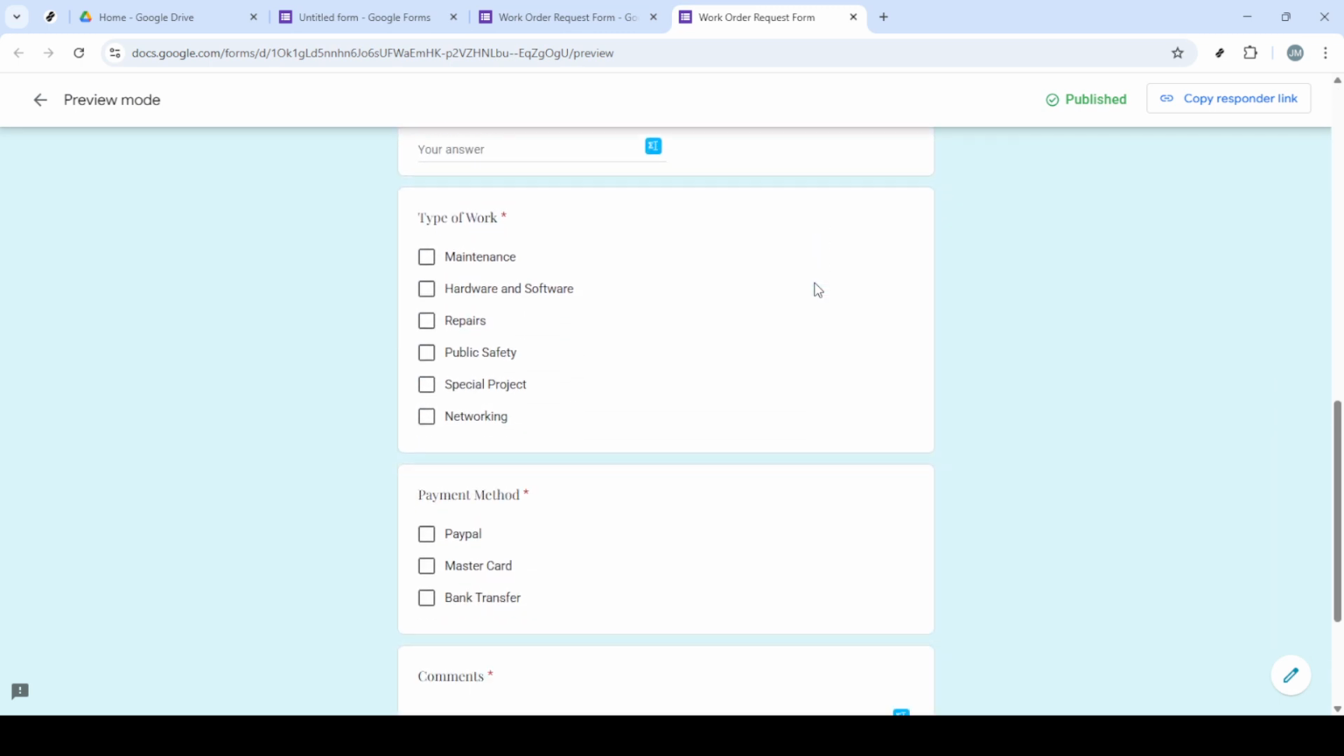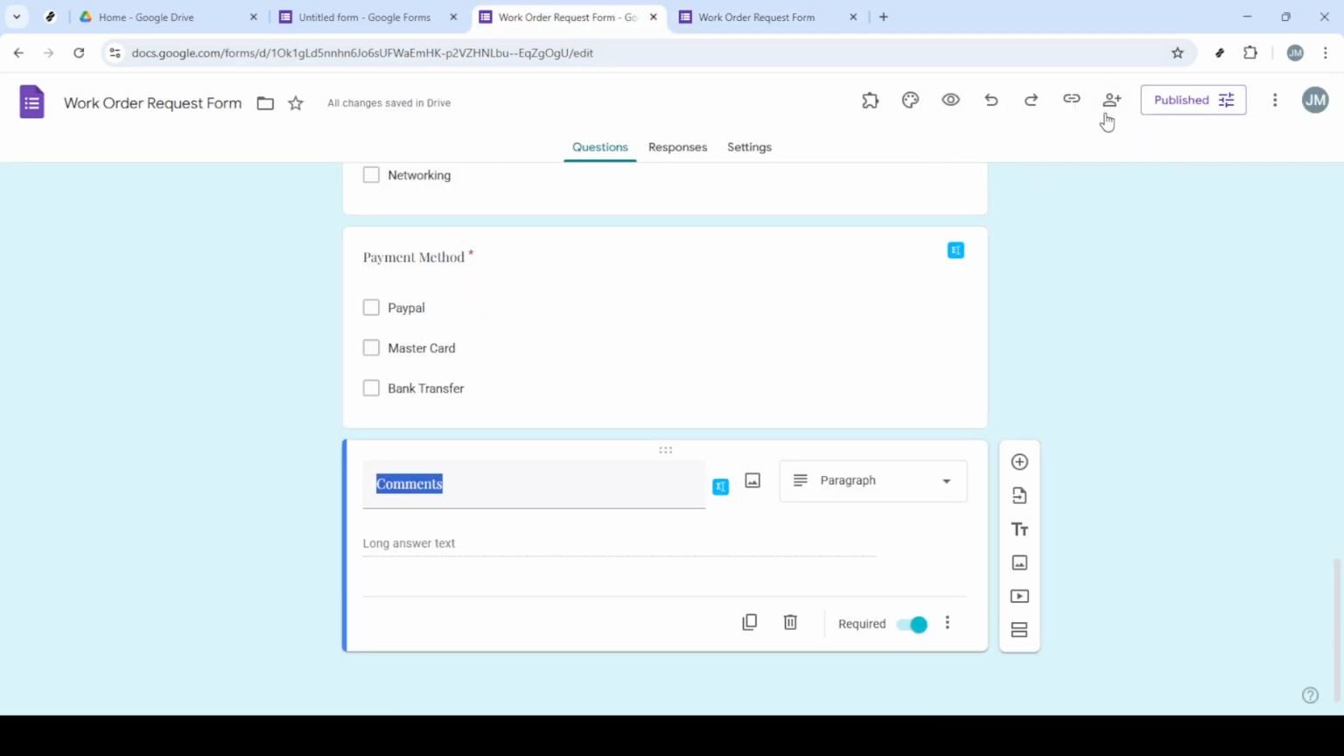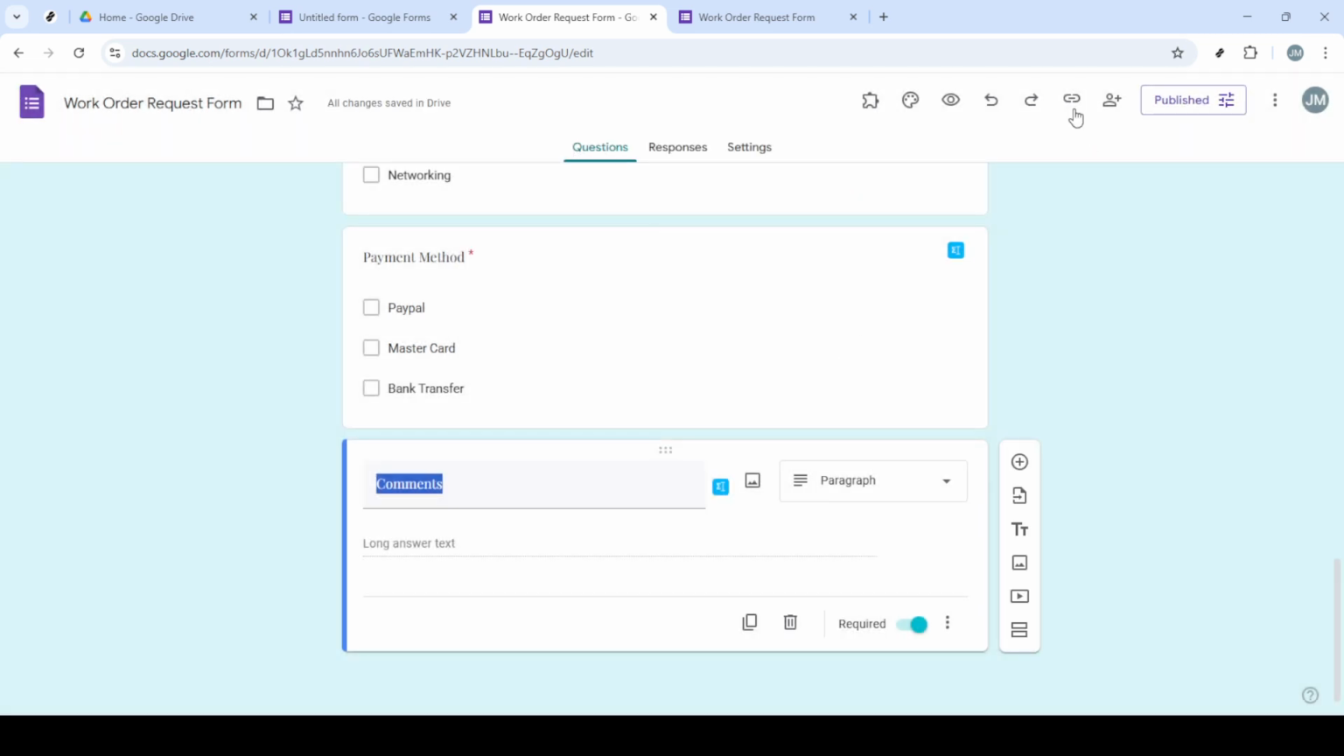Finally, once you're satisfied with the layout and information, go ahead and click on the Send button. This allows you to distribute your form via email, link, or even embed it into a web page. With everything set up, your work order request form is now published and ready to use. Congratulations, you've just created a work order request form using Google Forms in no time at all.